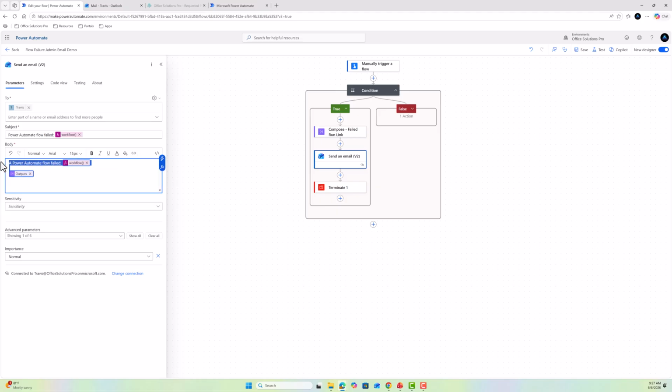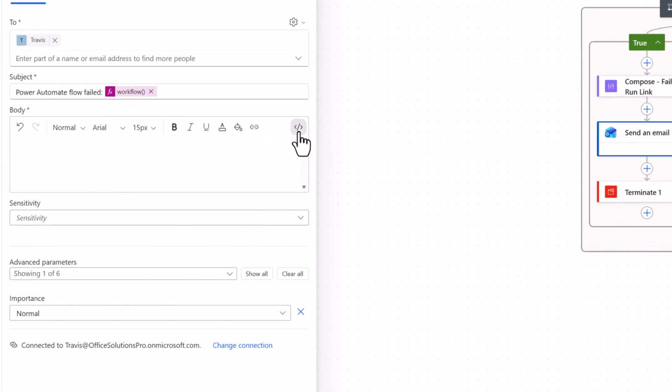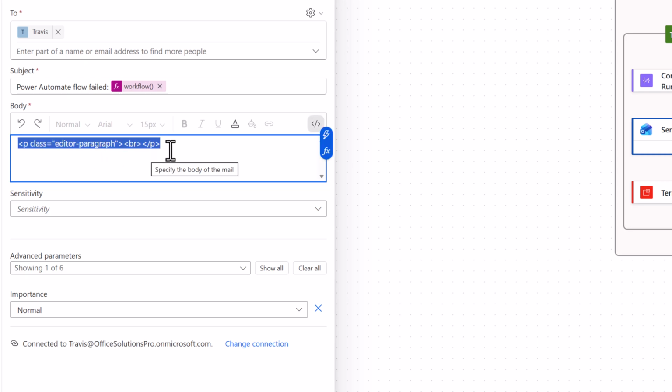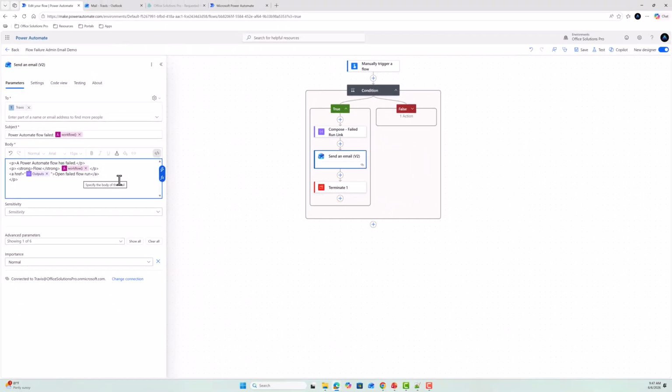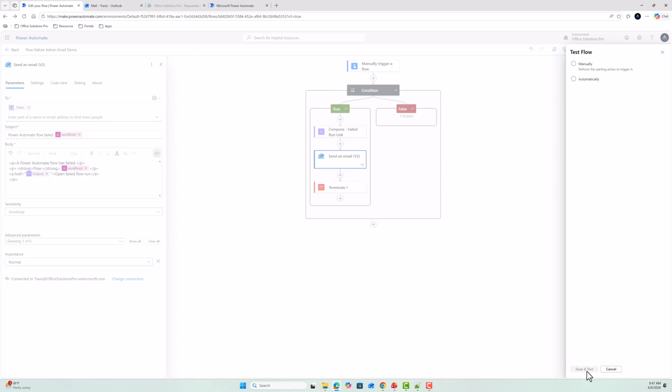and just delete all of this. And then we can toggle to our code view here, and use HTML to make this look a little bit better. So in this case, we'll have a Power Automate flow has failed, and then it's going to have that flow name right here, and then it's going to have a link that they can click here. So let's go ahead and test this. We'll do our save and test. And again, we'll do manual.